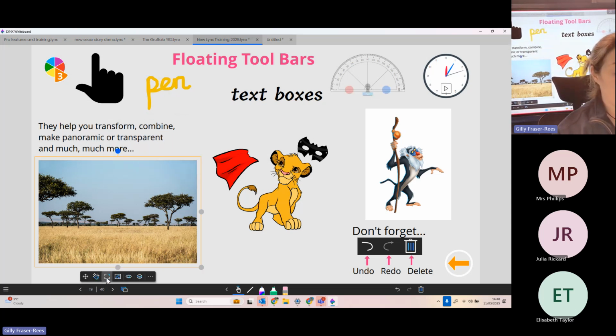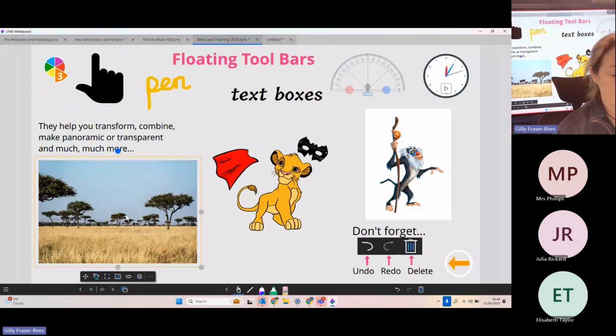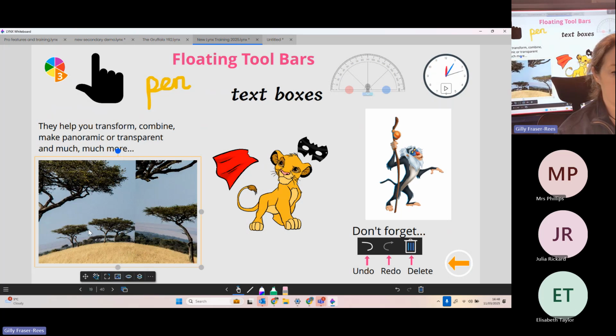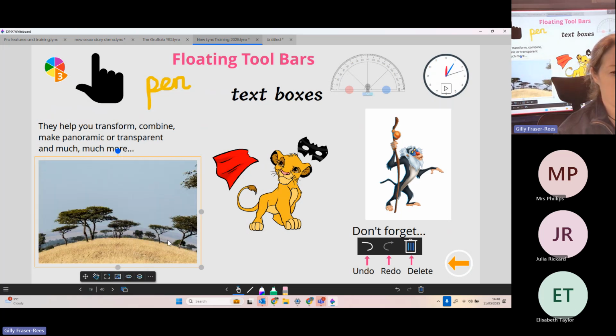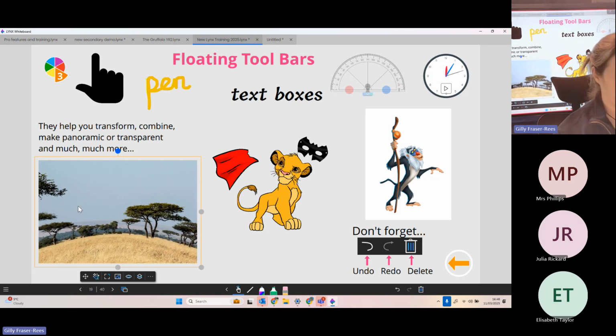Images, if I click on an image, I can make it full size there again, or I can just come out of it. I can also, if I go into this little picture here, I can make it a 360 mode. So if I click on 360, I can just move around as though I'm in that actual image there. And I can do this with any image at all as well.